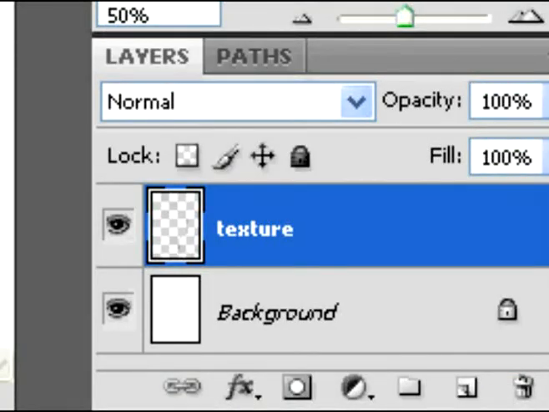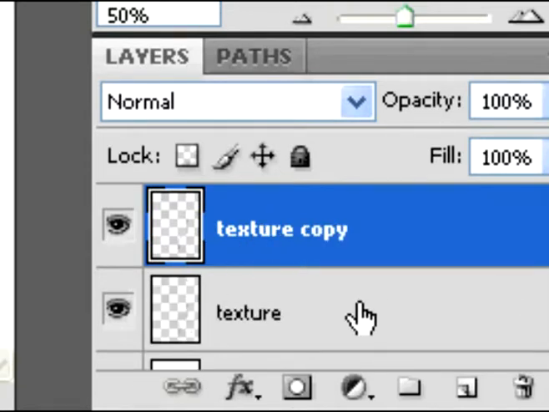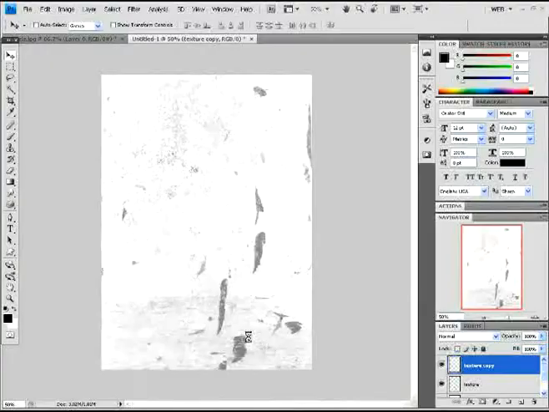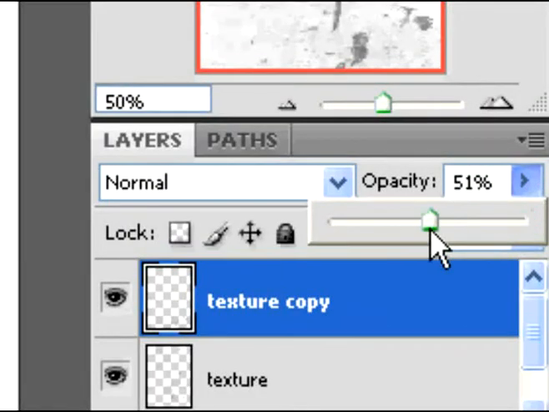Now we're going to go down here, and I'm going to show you in a second. You're going to duplicate the texture layer, so do Control J, which will duplicate it. Texture copy, as you can see. Then do a Control T on the texture copy, slide it down, and hit perspective. Then hold the Alt key and pull it out to the right, so it looks like it's on the ground kind of thing. That's how it should be. Then change that opacity down to 50%.